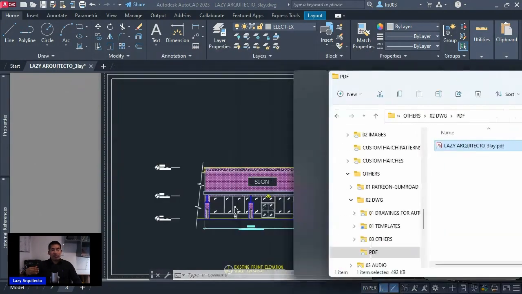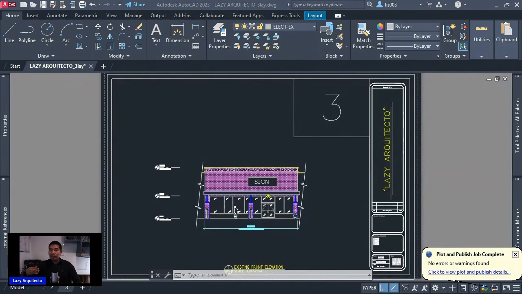So let's go with the next concept, which is how to create a PDF of multiple drawings that are on different files. So let me show you that.